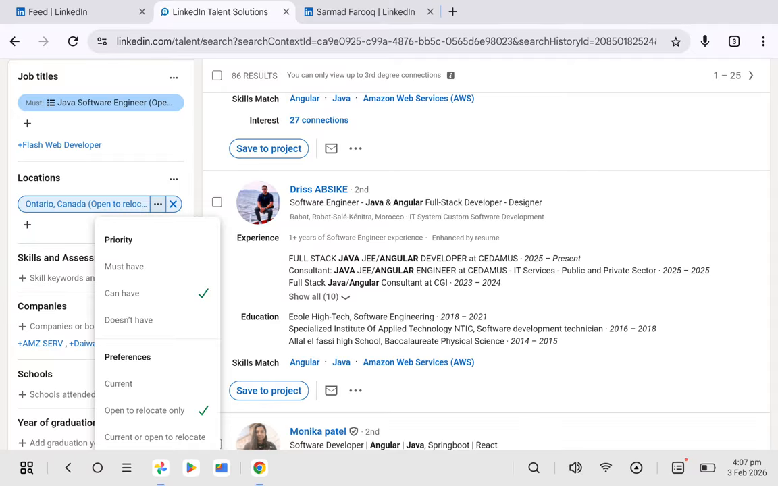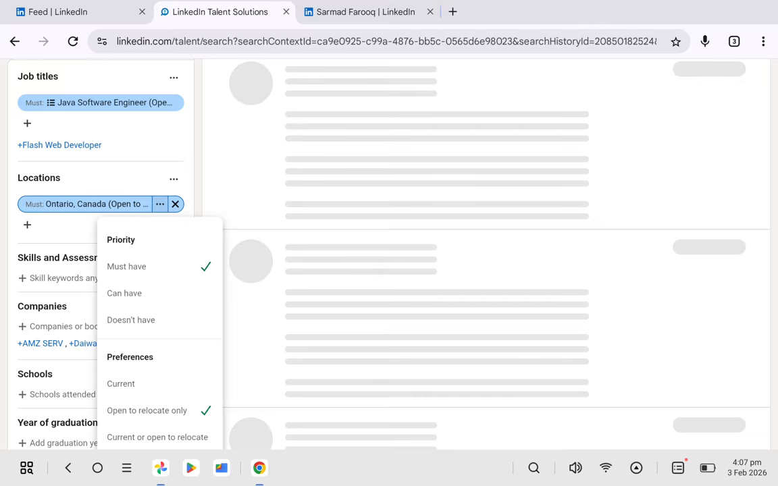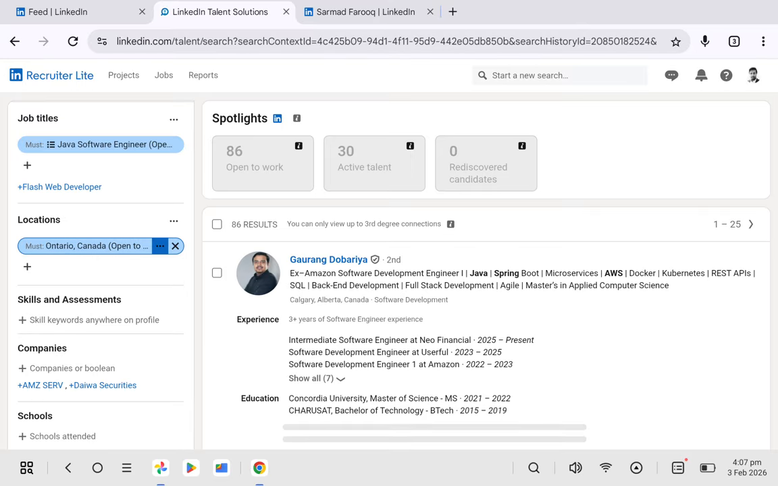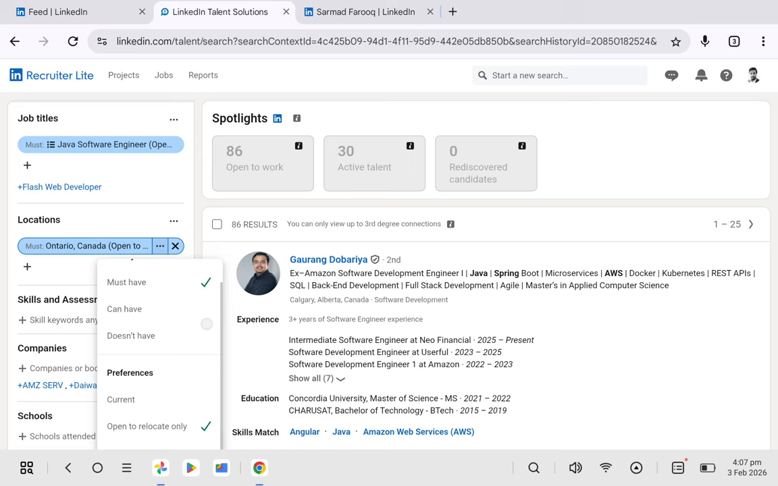I want only Ontario candidates, must and current.